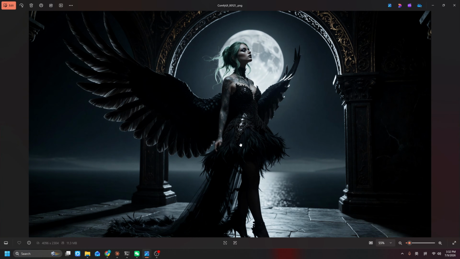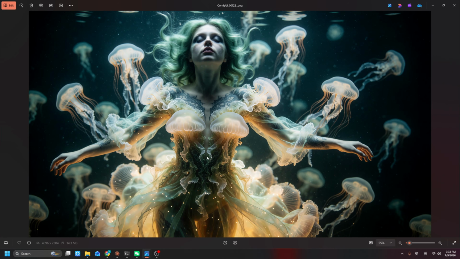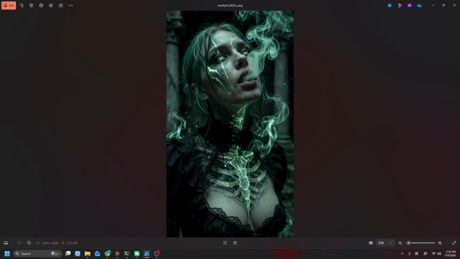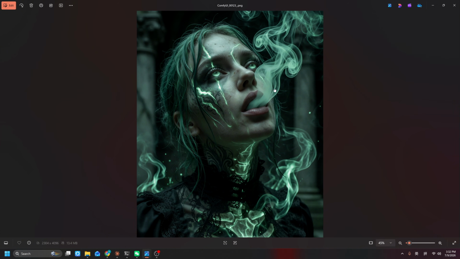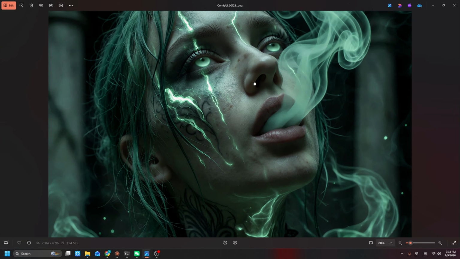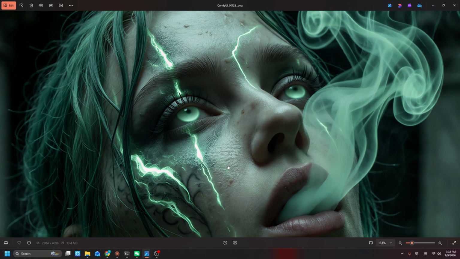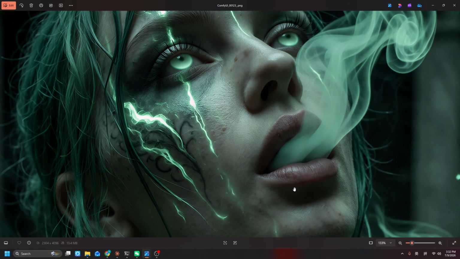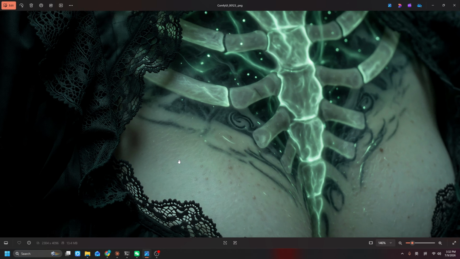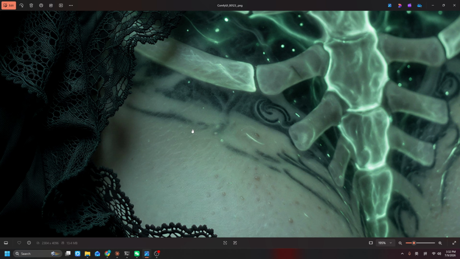I really like this photo. This one is absolutely stunning. The jellyfish is actually the outfit. And this one is the fan favorite, and everyone thinks this photo is super cool. Then we can zoom in a lot more to check the details. And guys, the skin details and texture and the smoke. Look at all this skin texture. Can you see that, guys?